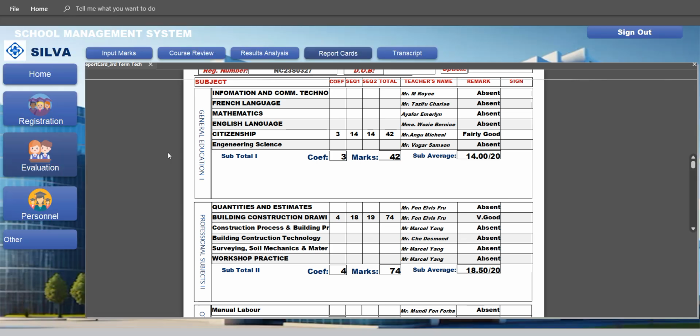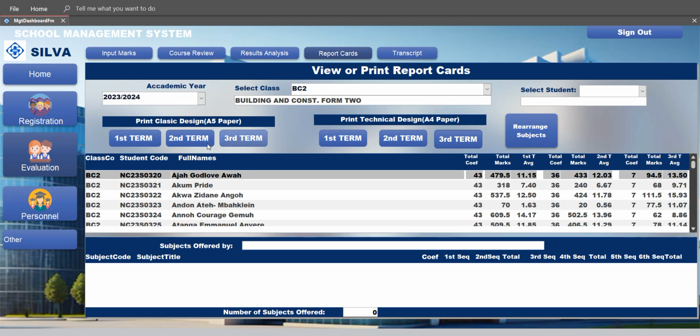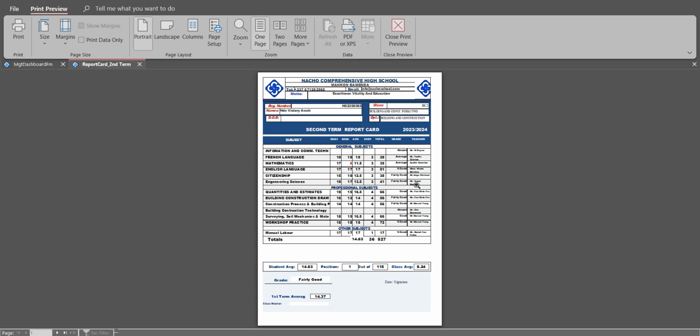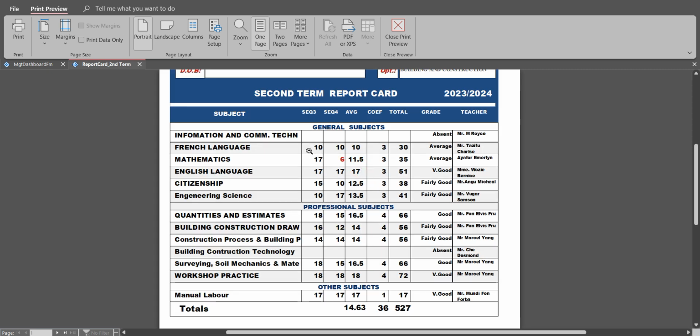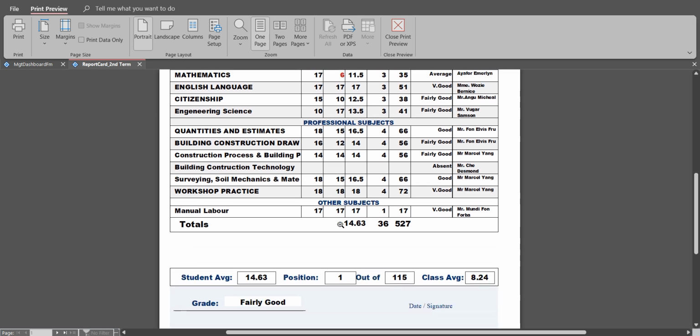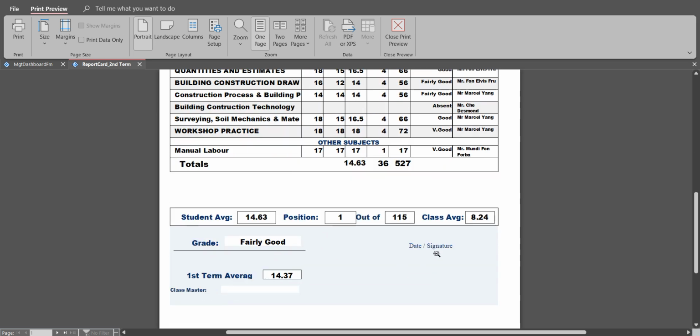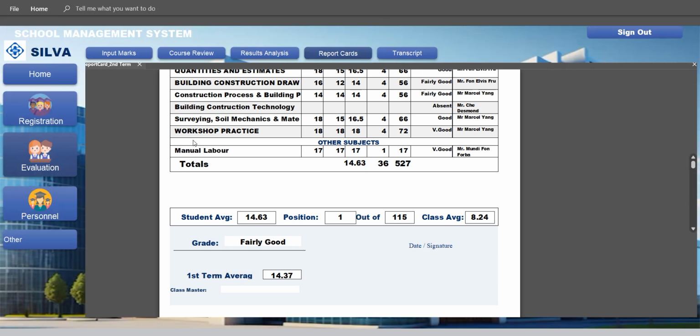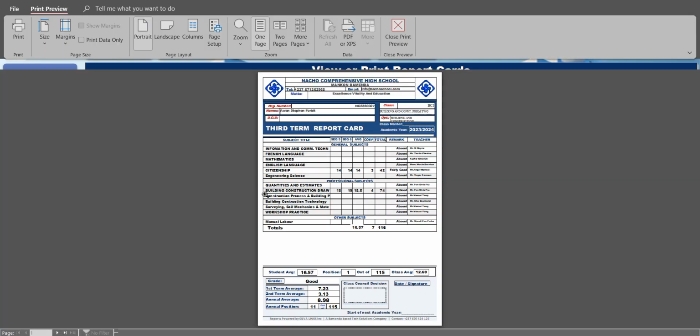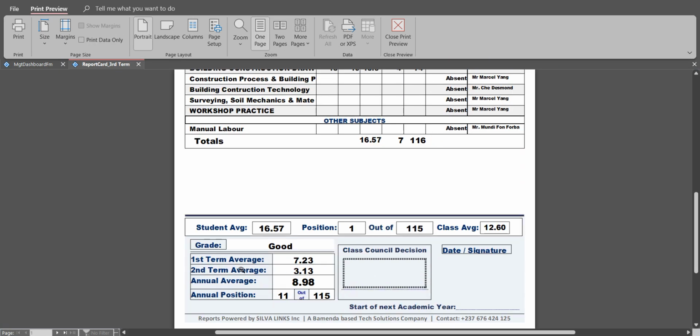Okay, so we have another design here for the classic design. I call it the classic design because it's very summarized. You can see it's summarized. These sections, they are there, but you don't have those sub averages and so on. Then down here, it's also very summarized. Down here we have the first term average on the second term report card, and on the third term report card we have first term average, second term average, annual position, and class council decision.